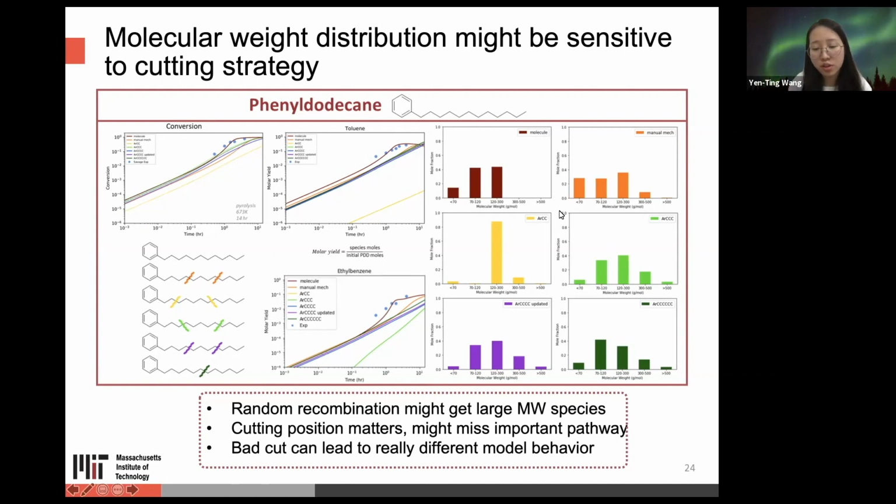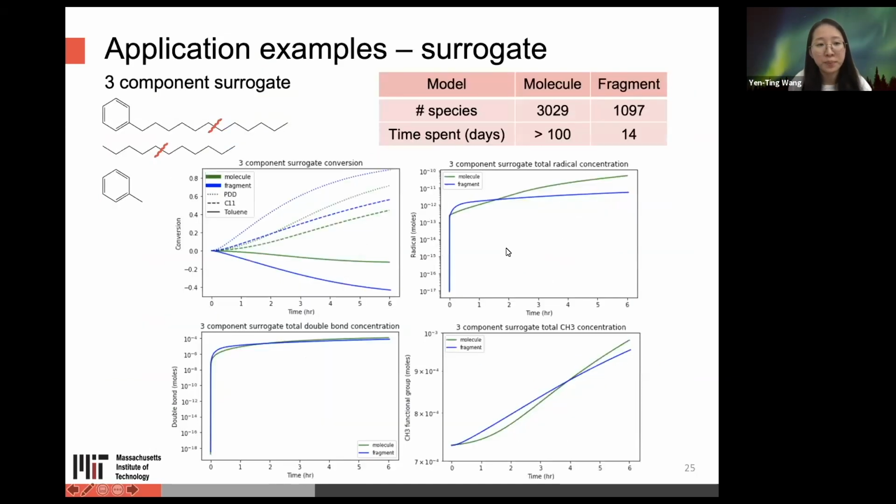From here, we can see the random recombination might give us some large molecular weight species. Another thing to notice is that the cutting position really matters. Here, the yellow one has a really different behavior compared with all the other colors, also shown in the conversion plot here. So some really bad cutting strategy might miss important pathways, and a bad cut can lead to really different model behavior, for example the yellow cutting strategy here.